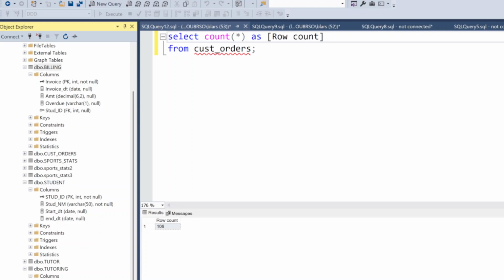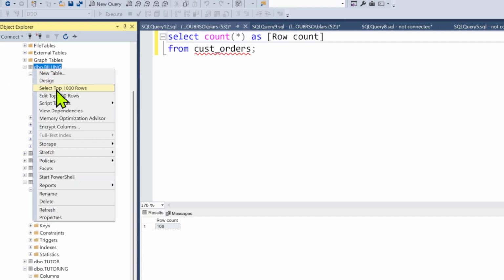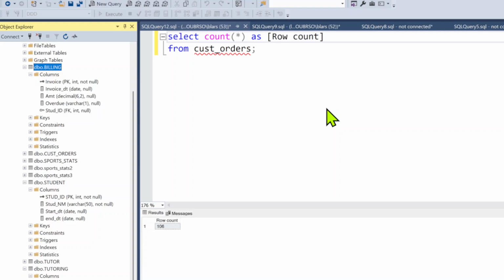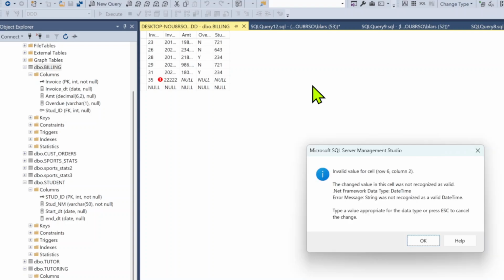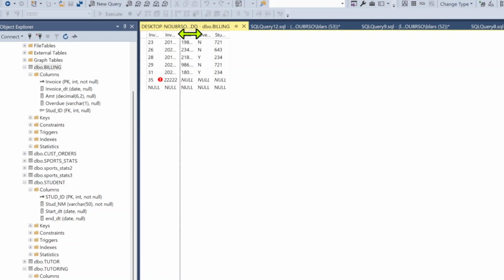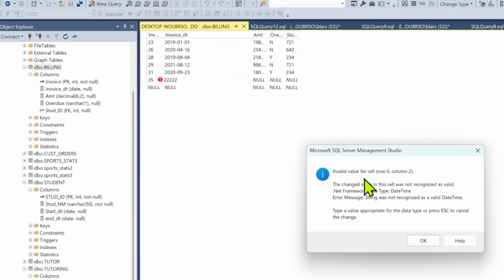So just for fun, I'm going to go into the billing table and show you a quick way you can actually add data. Watch this. I'm going to go to billing, right click, and edit the top 200 rows. This will come up. We don't have 200 rows, so it shouldn't be that much. I'm going to make up a new row just for fun. I'm going to call this invoice 135. Oh, no, I'm just giving a number. Oh, it's going to be a date time.